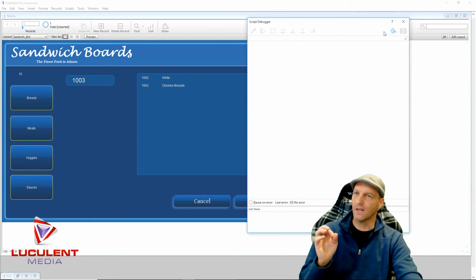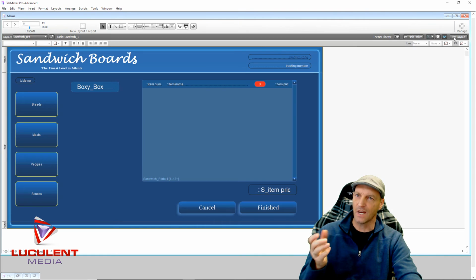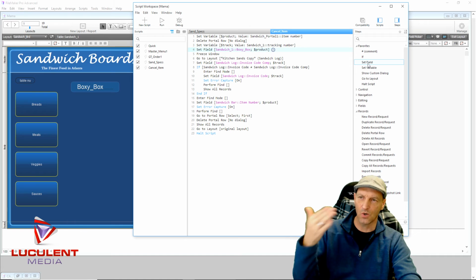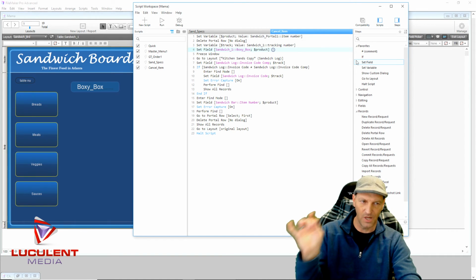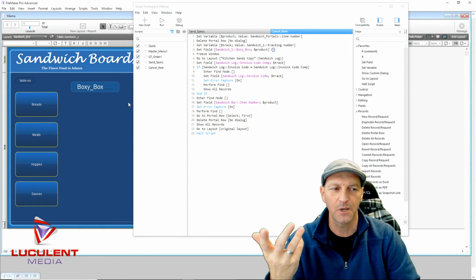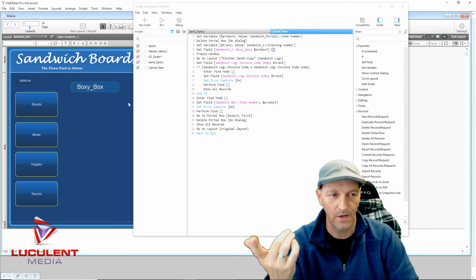But one thing I did want to mention right off the bat was, as we do our scripts, if we're going to add the boxy box, which is not something that we are going to add to it, it's just easier if you set the field and then you can also go back and set the field back to blank. But it doesn't matter for the purposes of what we were doing. We were just trying to figure out, is it doing what we want it to do?